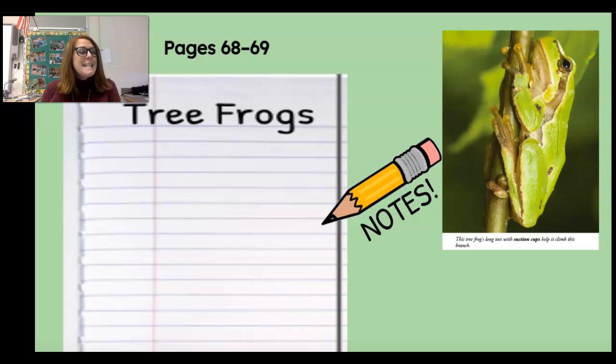A tree frog's most distinct characteristic is its long toes with suction cups. The suction cups allow a tree frog to cling to and climb anything. A tree frog can even stick to a window. Tree frogs like to stay in the trees, so you are more likely to hear them instead of see them. They will leave the trees to lay eggs. They are most likely to come down to the ground after a heavy rain, when everything is nice and wet.